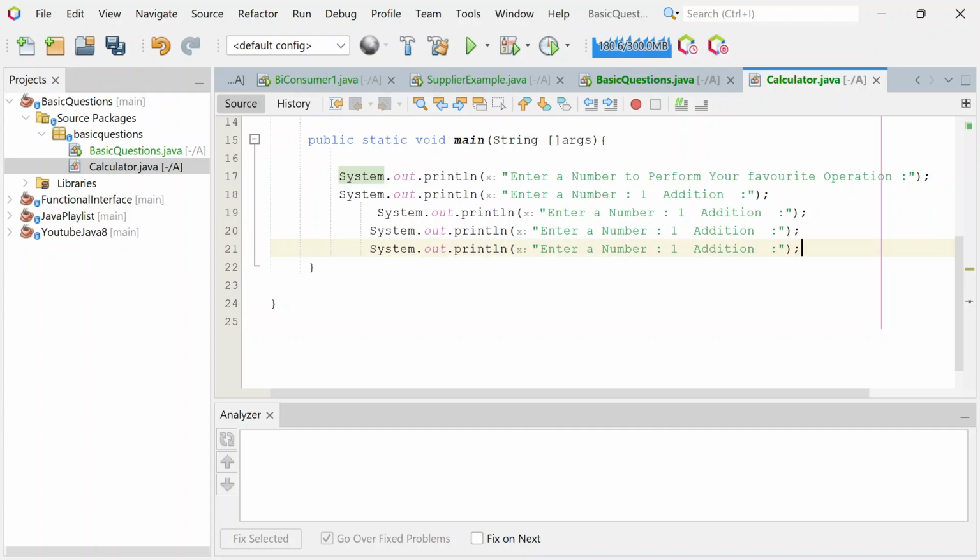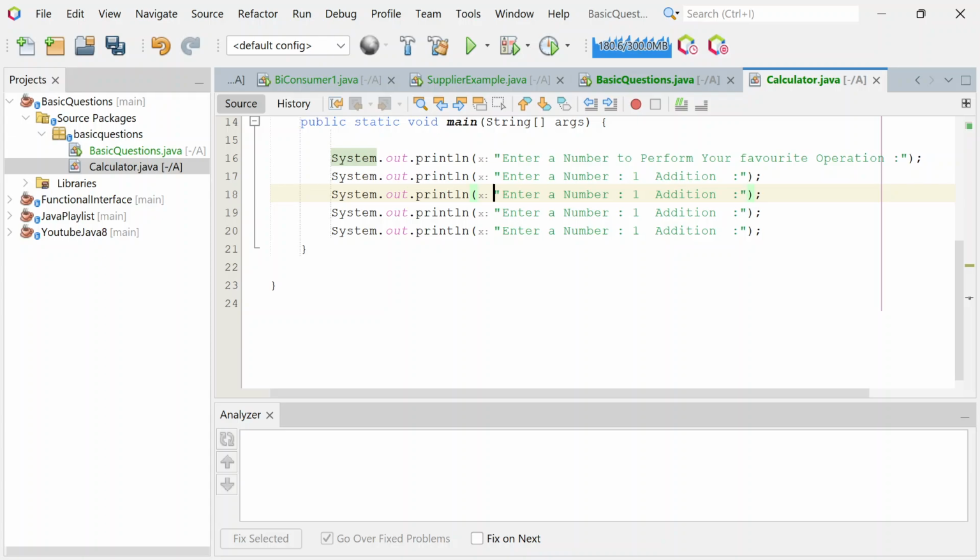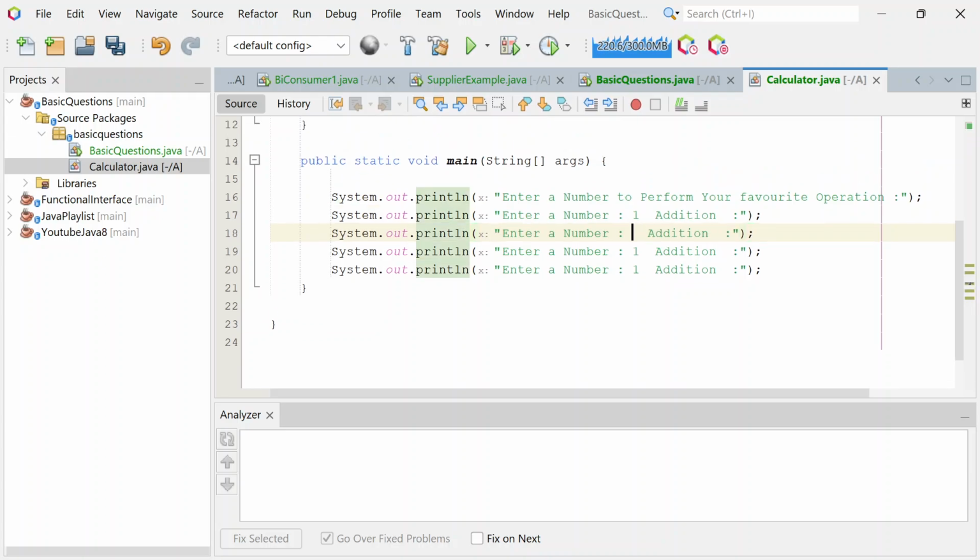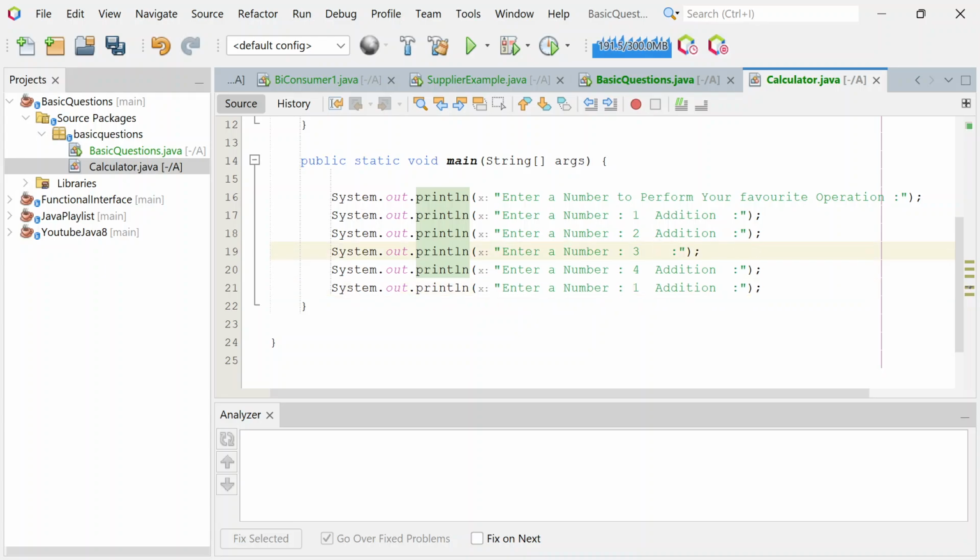So for formatting, Control Shift F, so it will format your code. 2, 3, 4 and here is 5. Control Shift F. So for this, subtraction, division, multiplication and here modulus. Okay.